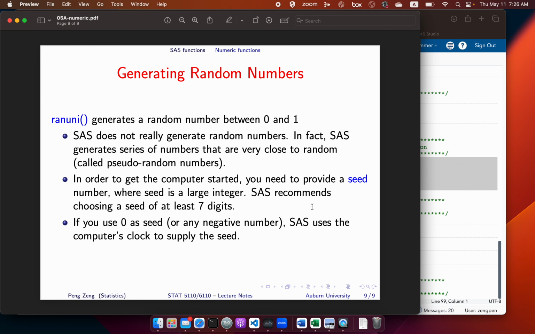Okay, so the last one is random number generating. This function is needed in many programming tasks, and particularly if you want to do a simulation, because you may want to randomly generate some numbers. So this is very useful. RANUNI: RAN means random, UNI means uniform. It will generate a random number uniformly between 0 and 1.